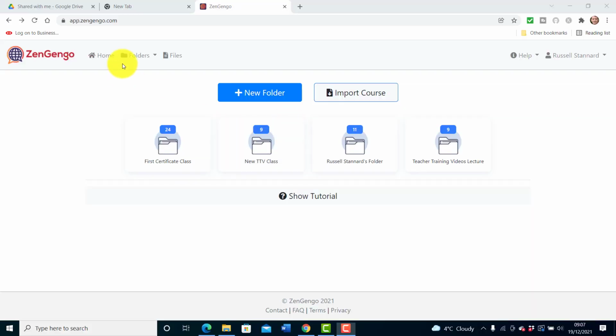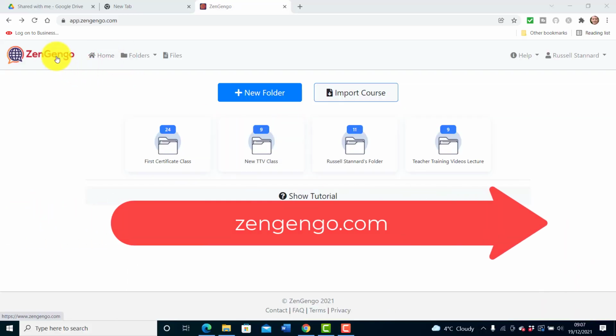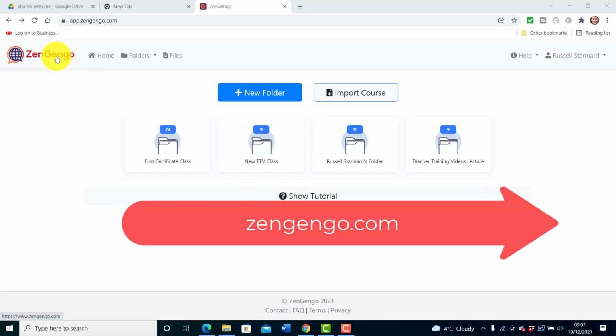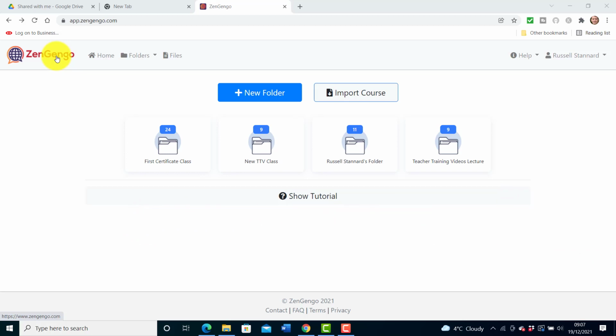So when you come onto the platform, the technology is called Zengengo. It's specifically for language teachers, and it's been created by language teachers, which is one of the reasons I particularly like it. You can create as many folders as you want, and each folder can be for a different class. I'm just going to click on a particular folder, so we come inside that folder, and then we're going to start now to actually make our activities.